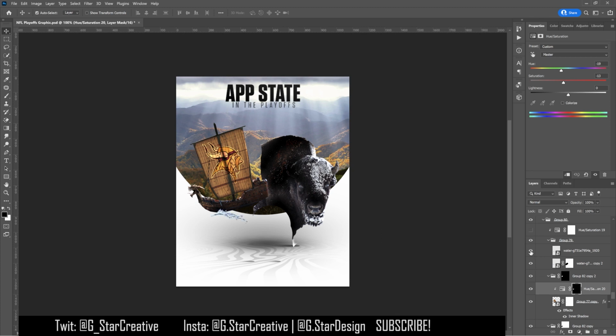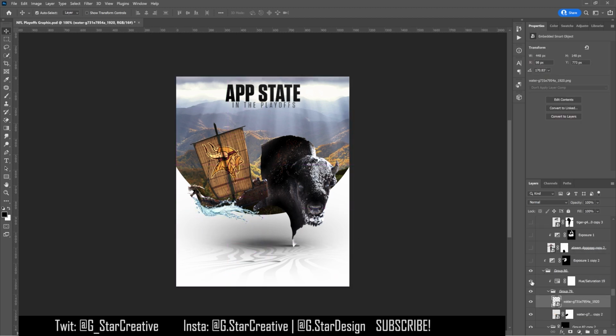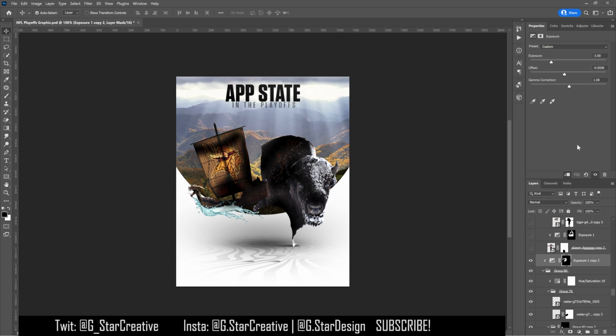Then I added in these water layers. It's literally just images of splashing water that I found online for free, and I changed the color of those to match the aqua dolphins color. And this is another one of those exposure layers, same settings, and I just painted it in where there are going to be shadows coming from this guy.